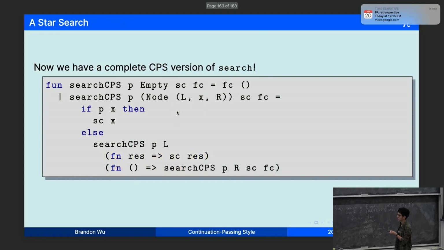This is search CPS. I just changed the name. All right. This is search CPS. And the way you should think about this: first of all, I wanted to show you the derivation. I wanted to show you how we get it. Two, I want you to be able to reason about what this does and be able to write this yourself if you have to.